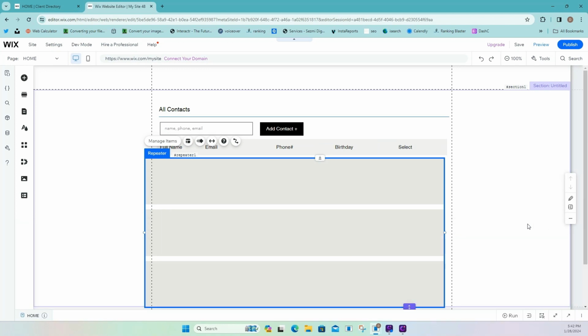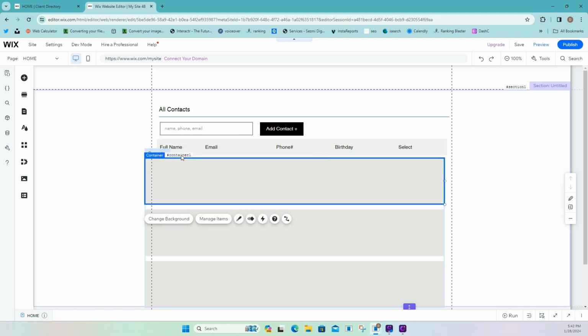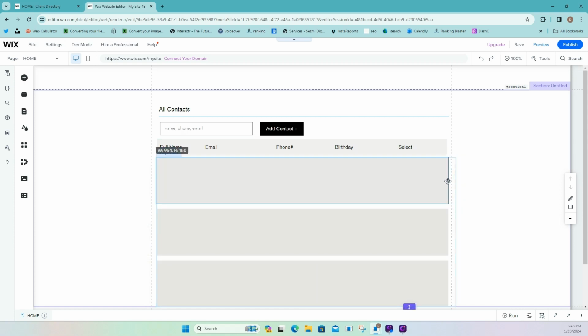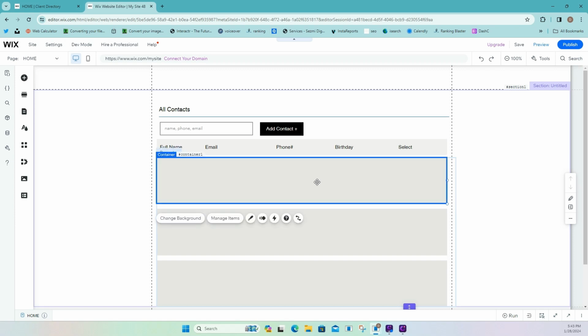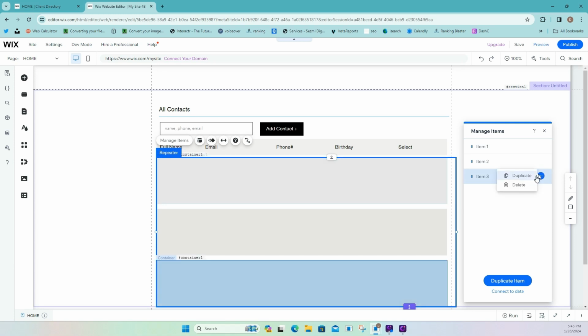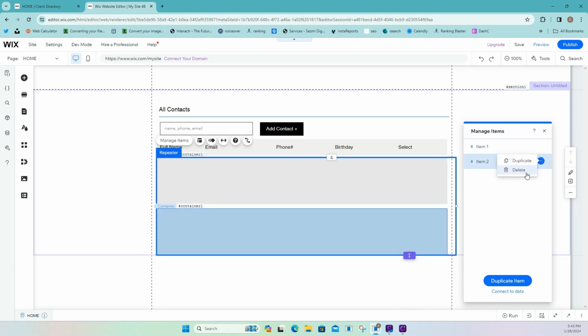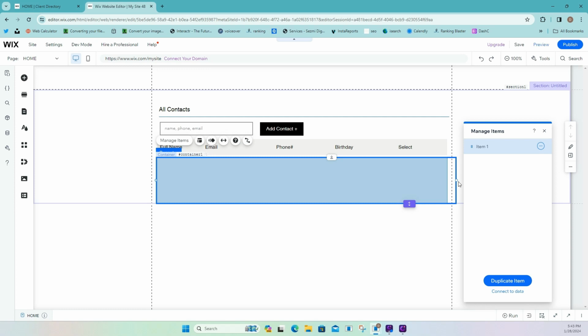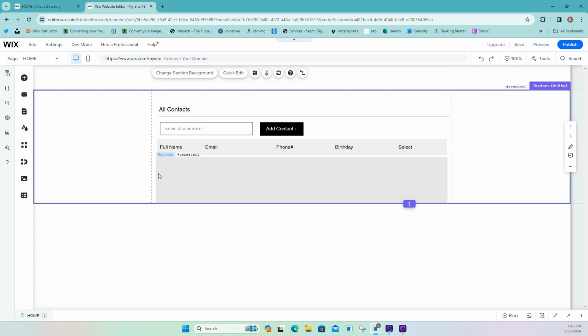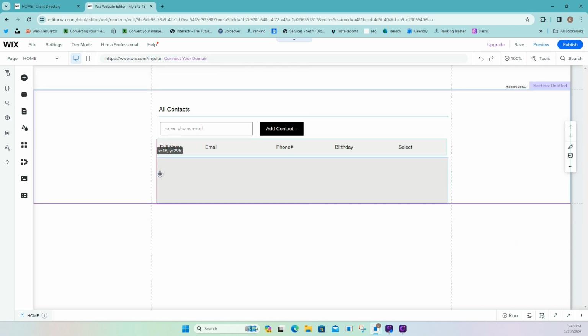One thing to keep in mind about repeaters, they have two things in them: the repeater itself, and then inside there's something called container. So there's two parts of it, and in a little bit you'll see why it's useful to know, because you're going to be setting up a specific code. Then what I do is I do manage items, and I'll delete the two extra. I'll just leave one, because anyways, as the name calls it, repeater, right? Whatever design we do on the first one is going to replicate on all of them.